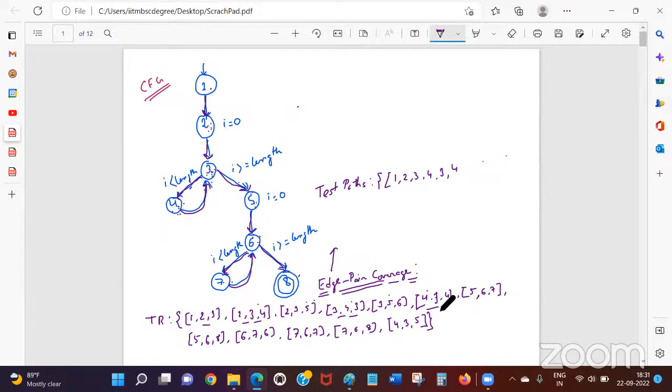So with a 3, 4, what can I get now? Using 3, 4, I can get only this, right? 3, 4, 3. So that's again 3, right? Now 4, 3, what else can I have? With 4, 3, I can have this 5. Then with 3, 5, what can I have? Let us check if I have anything starting with a 3, 5.